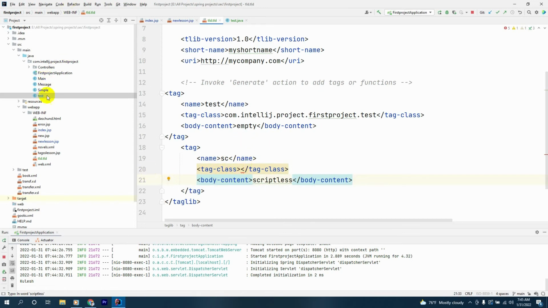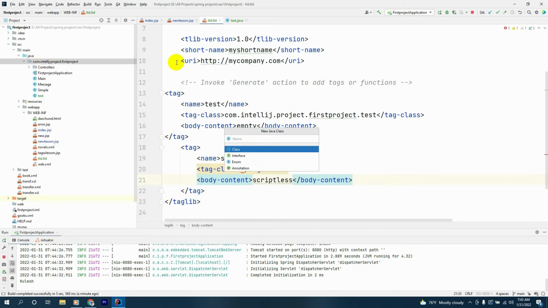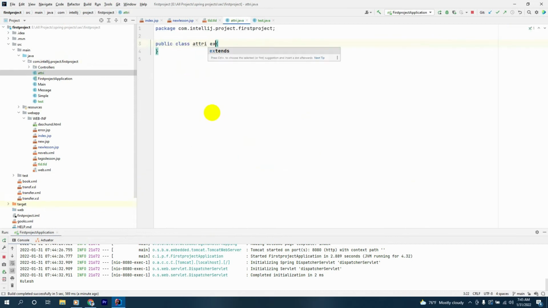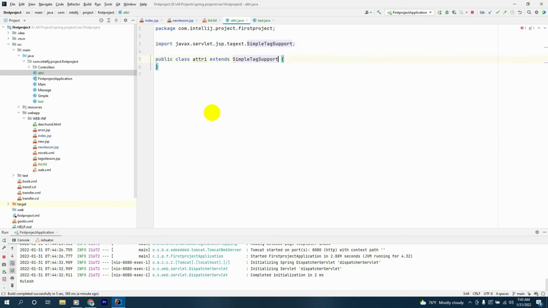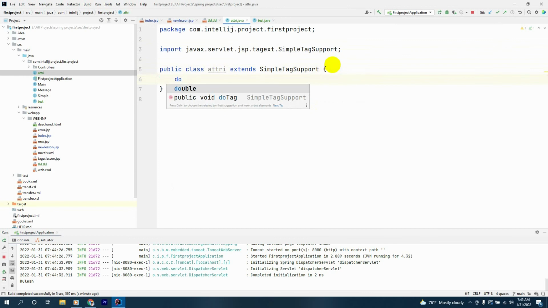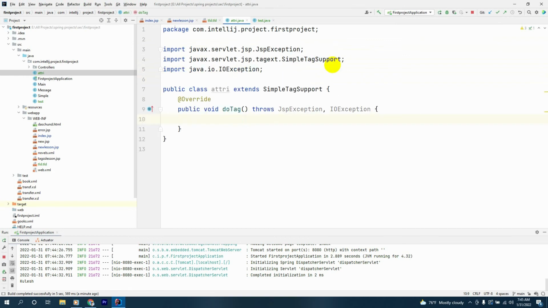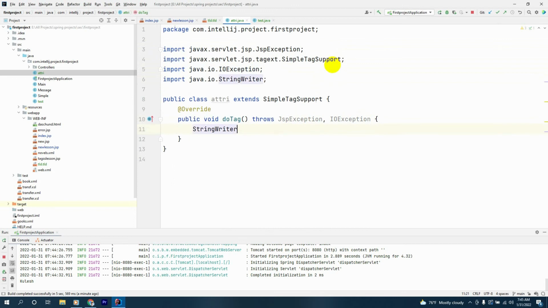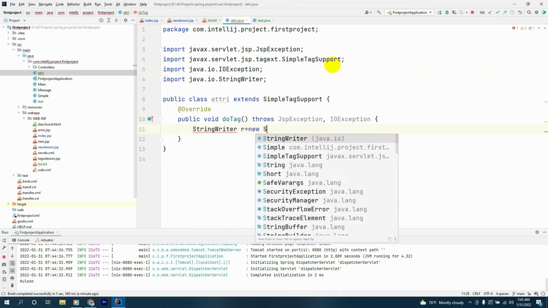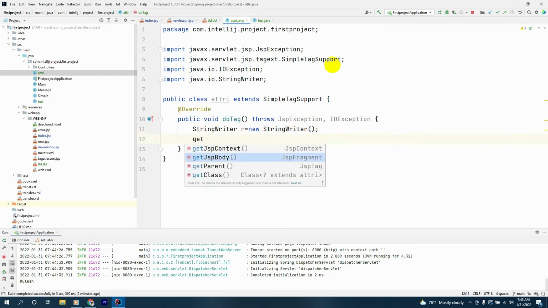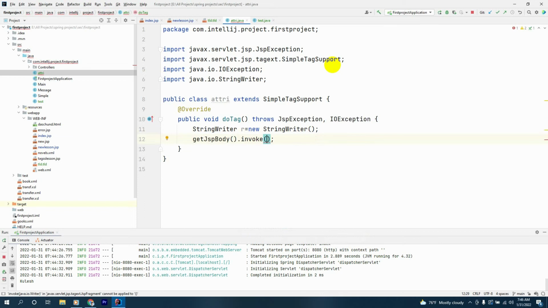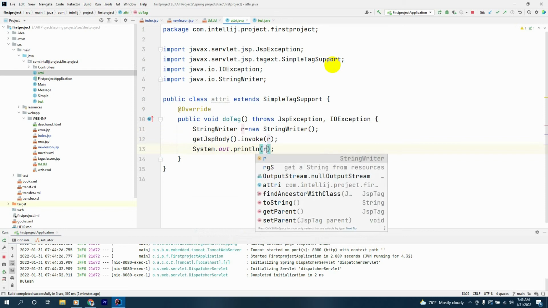and the tag class will be, we'll make a new tag class here. We'll have a tag class called Attree, and we'll extend it with SimpleTagSupport, and we'll override the doTag method, and inside we'll use the StringWriter, r equals new StringWriter, and we say getJspBody().invoke and provide r to this, and the next thing we'll list out r like this.